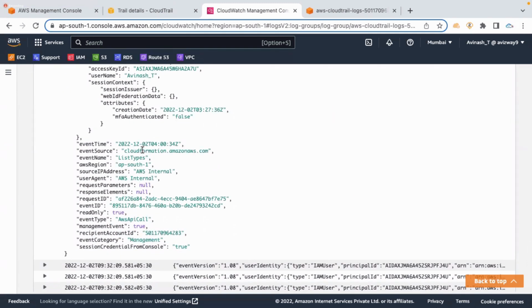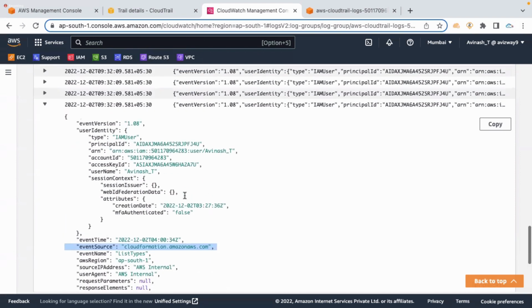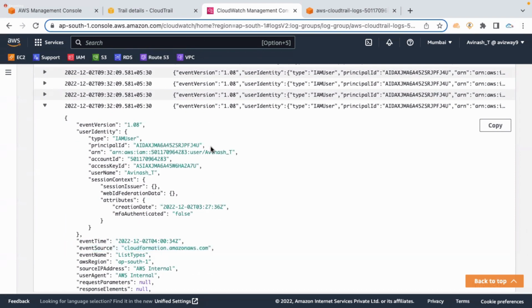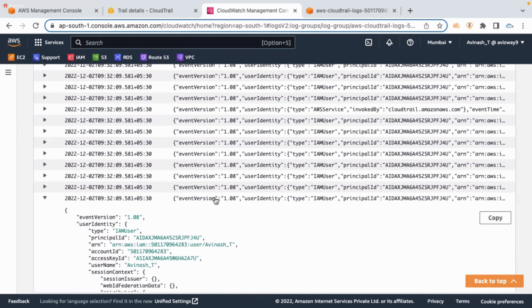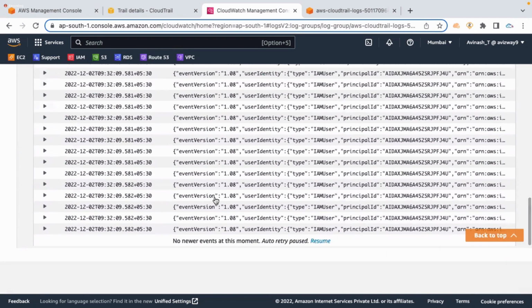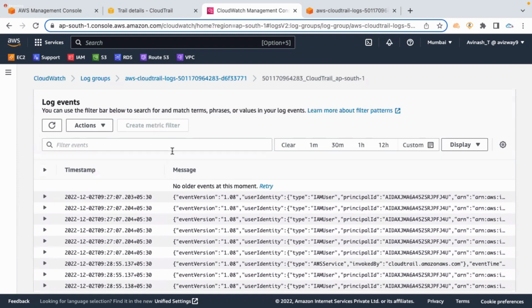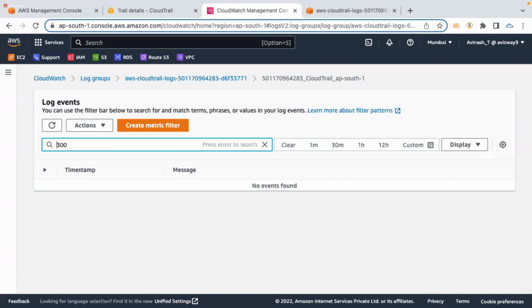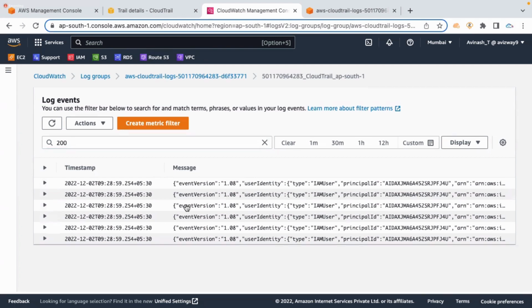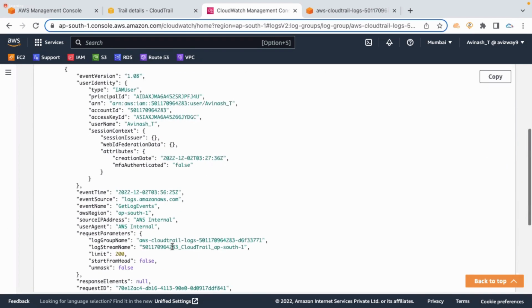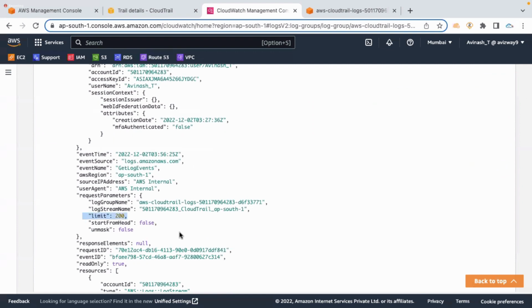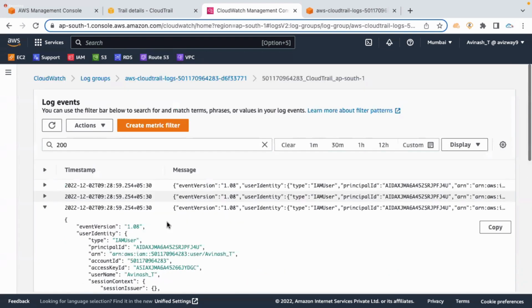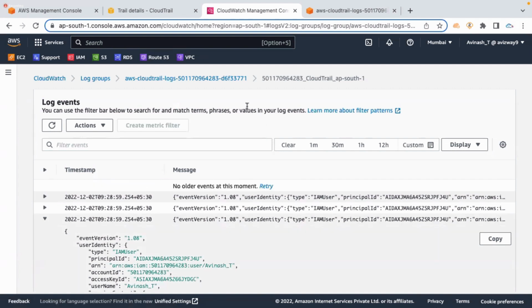In the backend, one of the services is tweaking CloudFormation, what exactly it is and all. So who did that? The Avinash_T user did that. Every single activity is going to be stored here, so it's a bit easy. You can even search, for example, 300 error. No 300 errors. 200, all these have 200 ones. You can simply expand and you see here a limit. So you can easily search. That's the reason we are putting logs into CloudWatch.